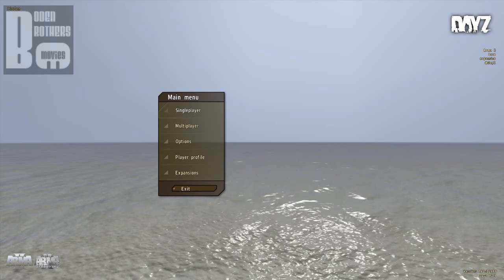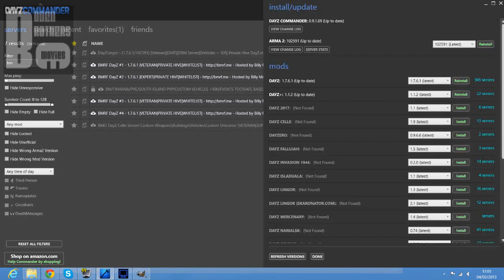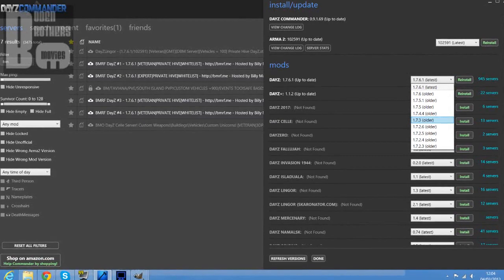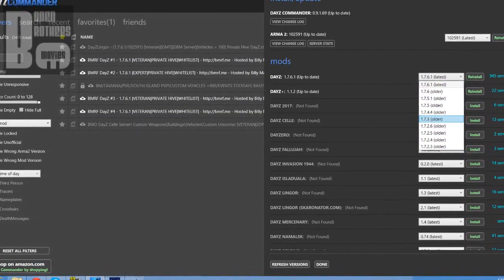So first of all, what you want to do is go into DayZ Commander and install an older version of DayZ. The reason for this is because the most recent patch, and about the last 3 patches, do not work in editor. You can't open editor while you have them enabled, so you want to download 1.7.3. Now I'll put some images of me doing that in the description.